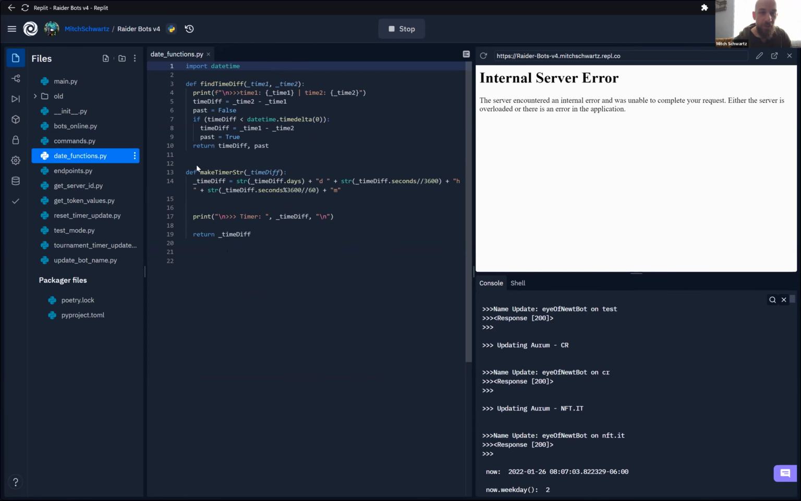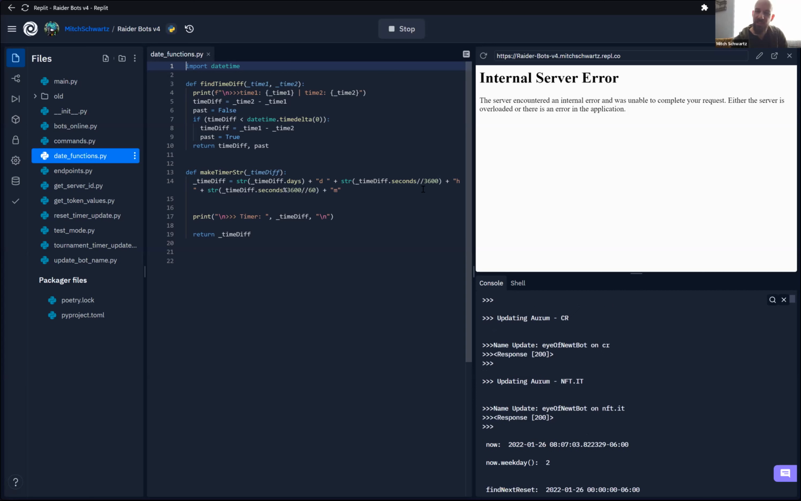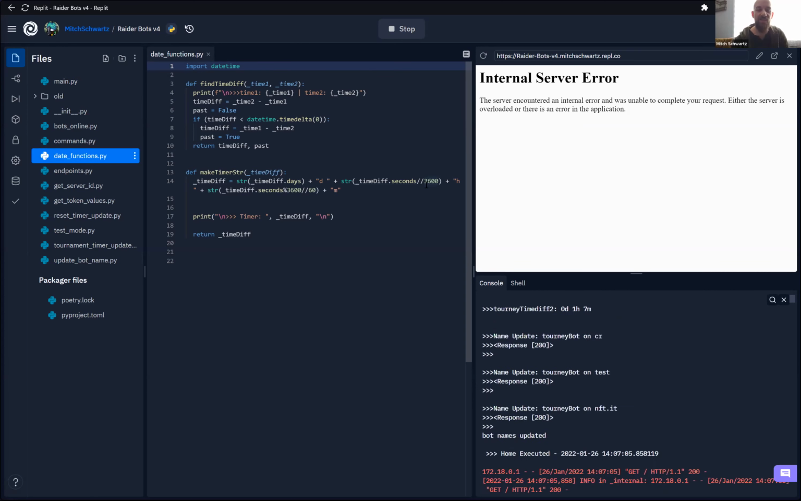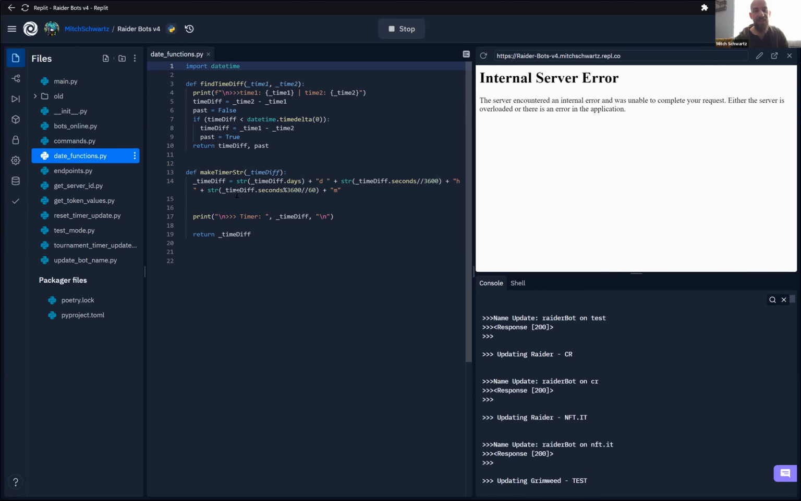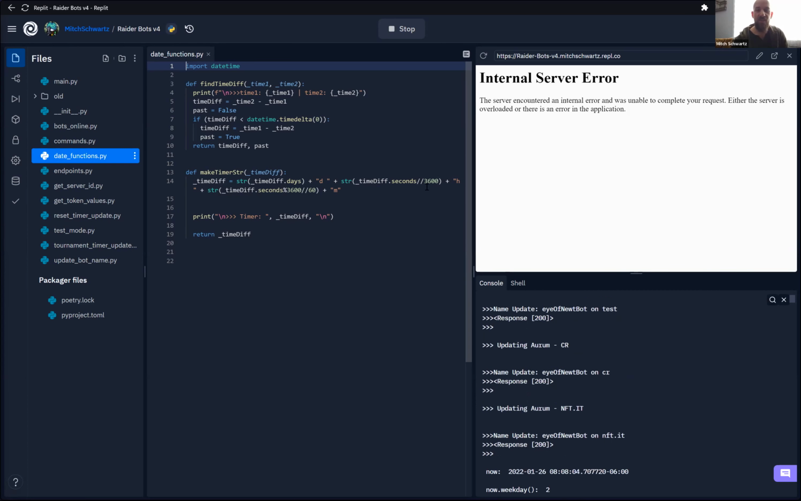So we call make timer string, and this is just breaking the time. So days plus d, time diff dot seconds divided by 360. That's how we're getting hours. By the way, I forget the name of this, but this is a type of divide that I believe rounds down, and it does not give you the remainder. So that's really useful here. And then we're getting the seconds as the modulus of that same thing. So basically we're getting that remainder as seconds, as minutes.